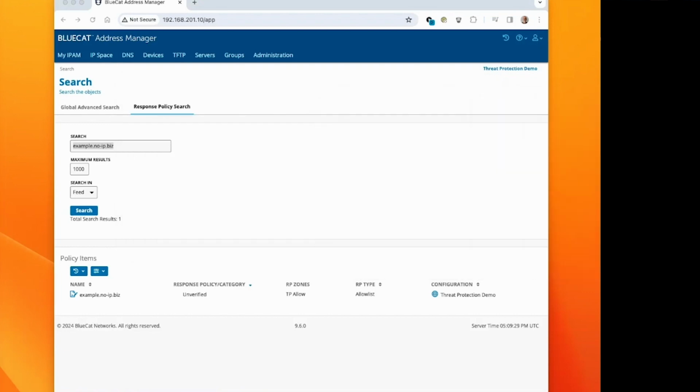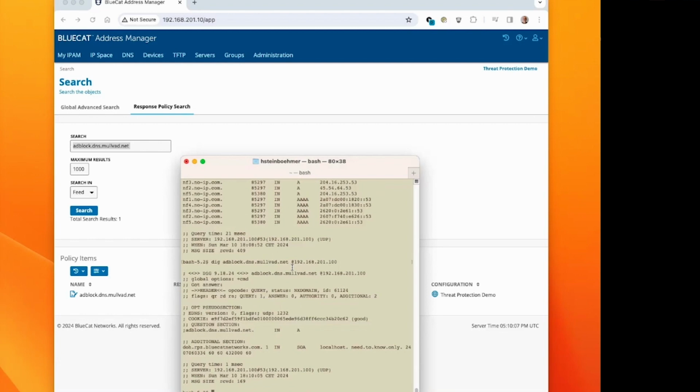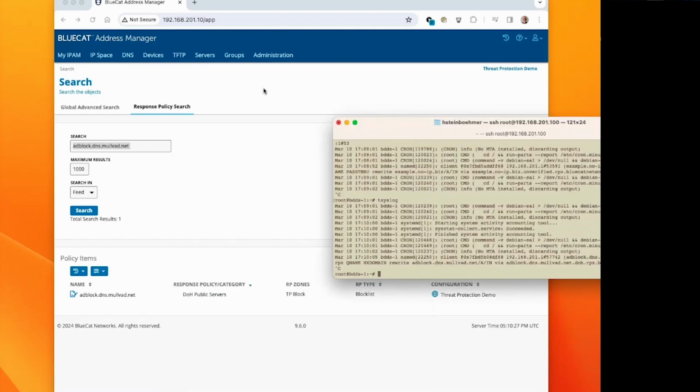When I search for adblock.dns.mulwet.net, I see that this record is categorized as a DOH public server and should be blocked per the RPZ IP block. When I query BDDS1 for this record, I do get an NX domain response and the event is logged.